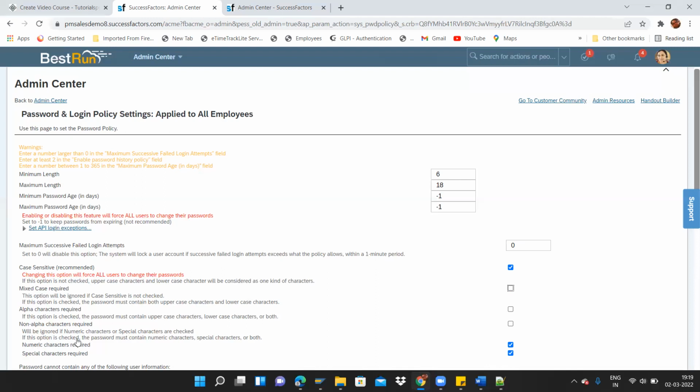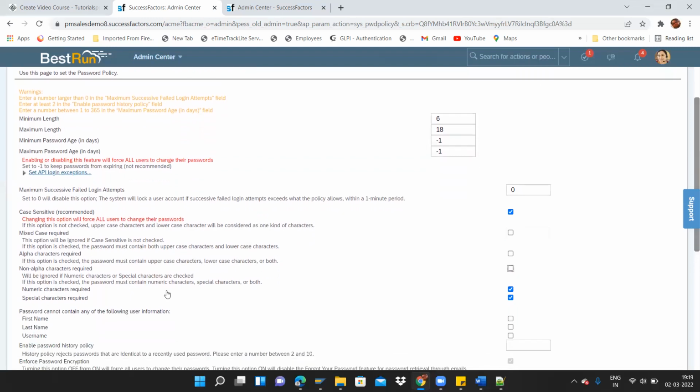Non-alpha characters required means numeric or special characters. It includes numeric and special characters. If I select this, then you have to mention something like @123, numeric and special characters, both. Okay, non-alpha characters required. Else you can even mention it like this also: numeric required, special required, or any one you can mention here.